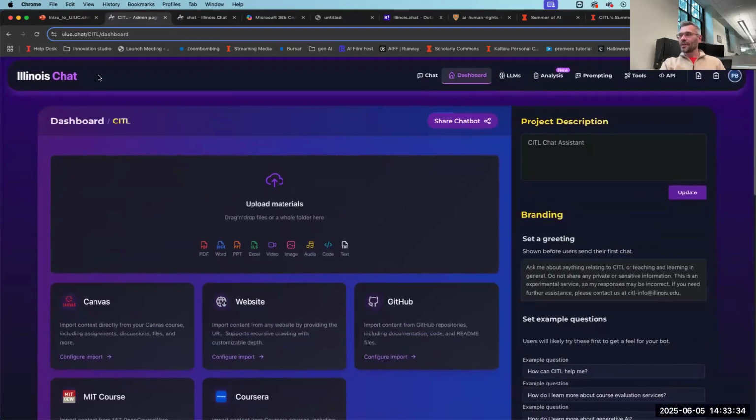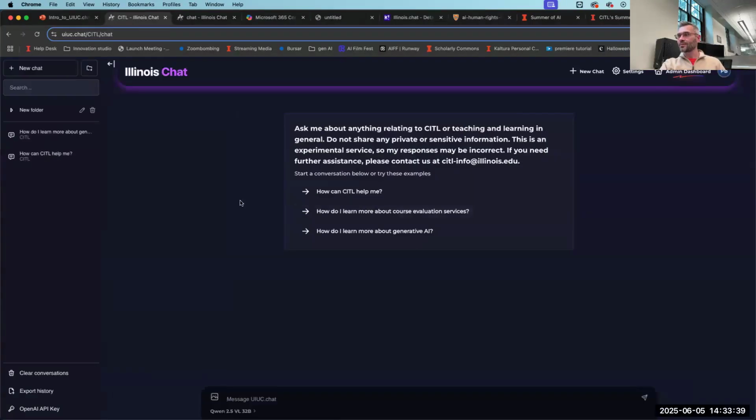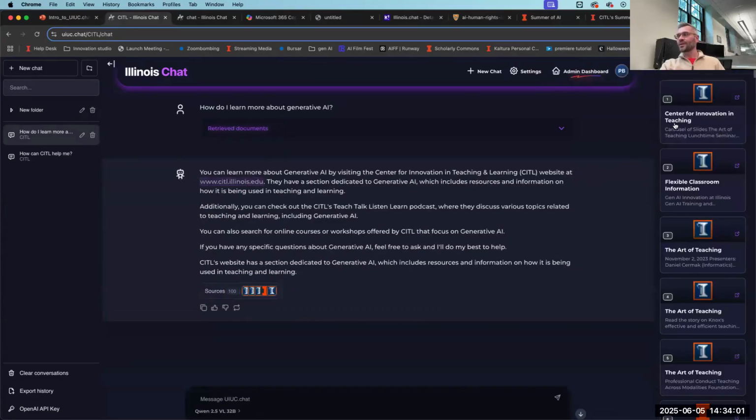All right, so I'm going to open this specific engine, and I'm going to show you how it works. How do I learn more about generative AI? And here we go. This is a question I had already asked it. That's why the answer came up so quickly. And this was answered with the Qwen 2.5 engine, okay? But notice down here, it shows you these. I told you that citations is one of its features. They're all the same because with this one, it only has one source of information, the CATL website.